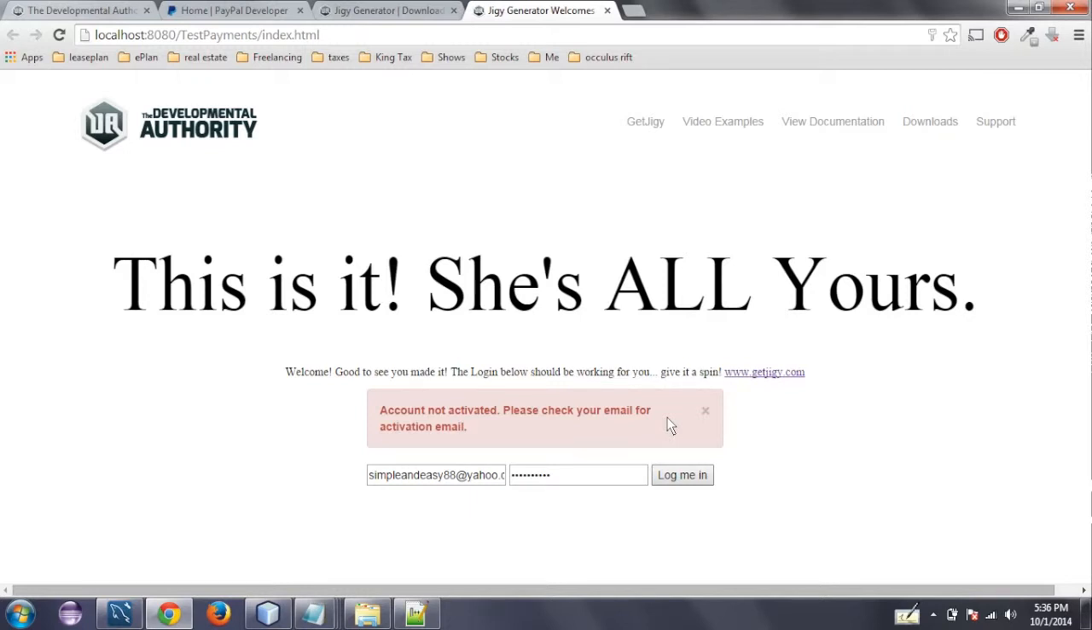Let's look. Account not activated. Please check your email for activation account. Look, it still didn't let me log in because it realized that I had not activated my account yet. And it actually did send me an email, and I didn't respond to the email. I didn't go into my email and verify the account. So it won't let me log in right now. That's cool, right?